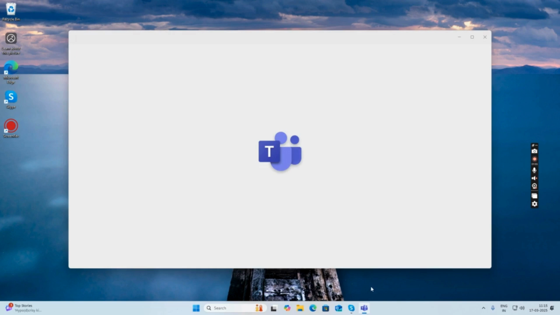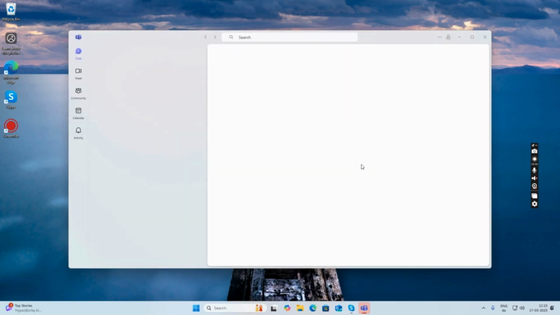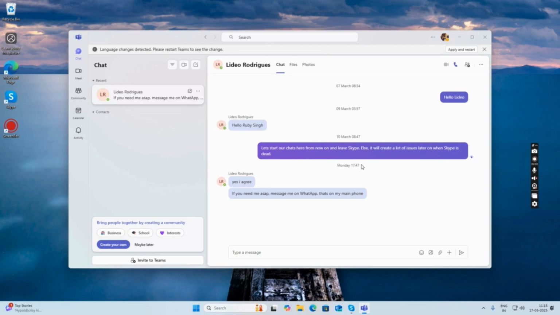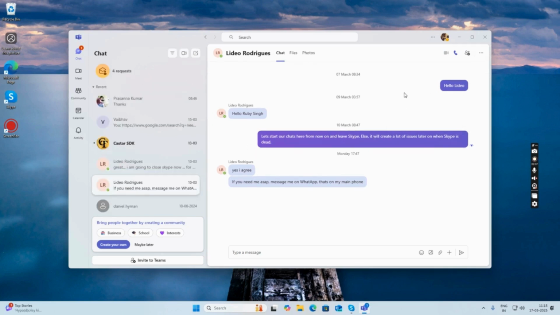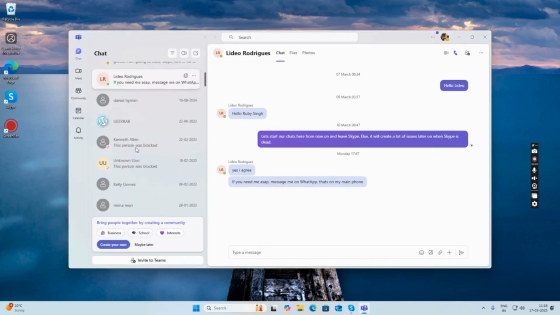Once the updates are over, you will be able to log into your Teams account directly. Now click on apply and restart. So as soon as you click restart, you will see that all of your Skype chats and contacts are now synced with your Teams app.